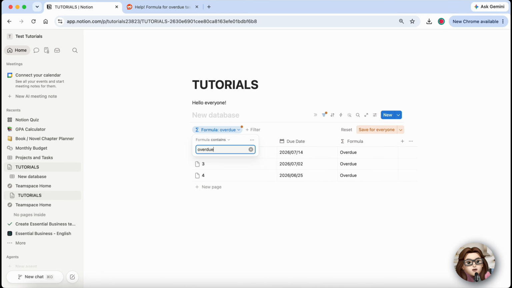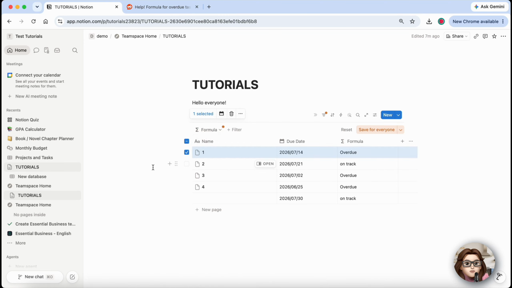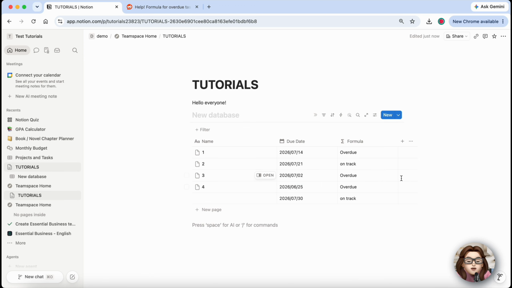If the formula doesn't work as expected, make sure your due date property is using the correct date type. Check that the formula references the correct property name and verify that all tasks have a due date assigned.